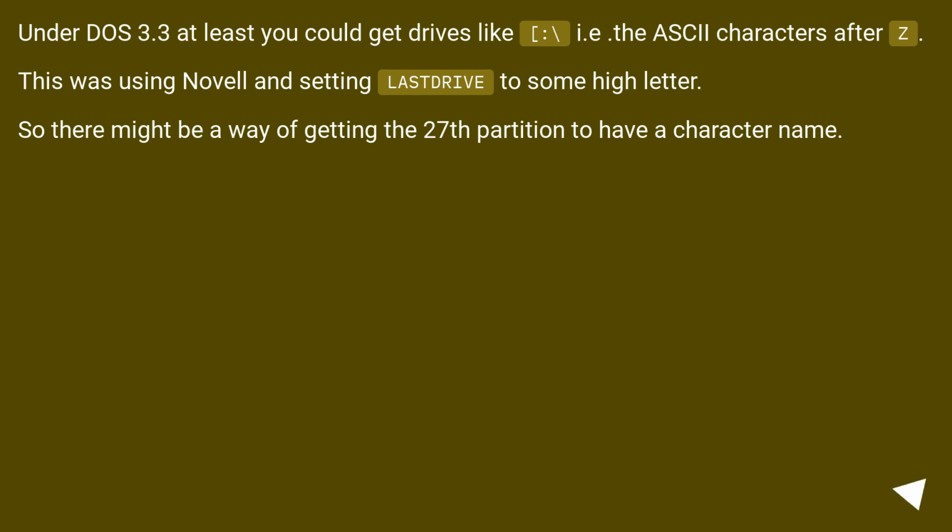Under DOS 3.3 at least you could get drives like the ASCII characters after Z. This was using Novell and setting last drive to some high letter. So there might be a way of getting the 27th partition to have a character name.